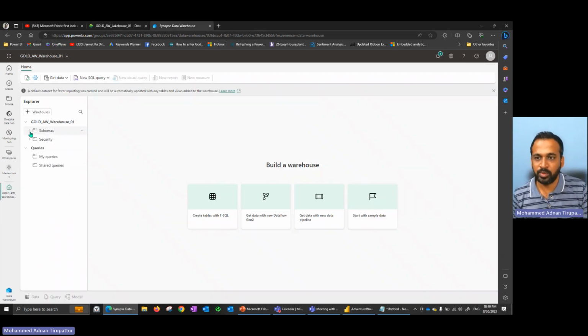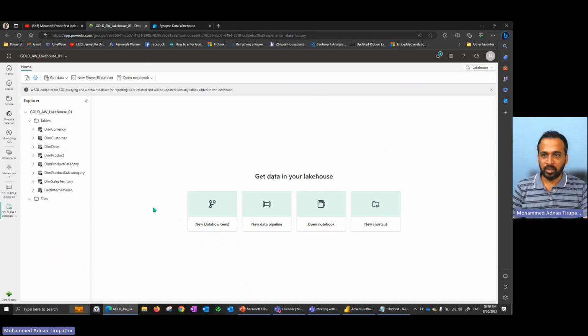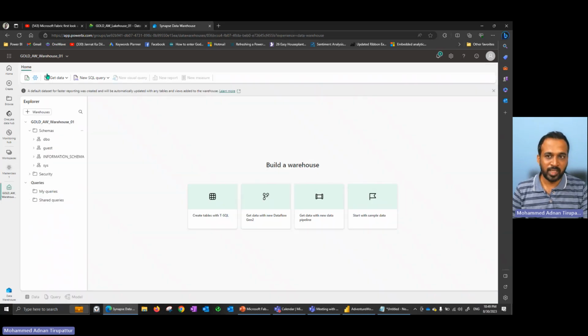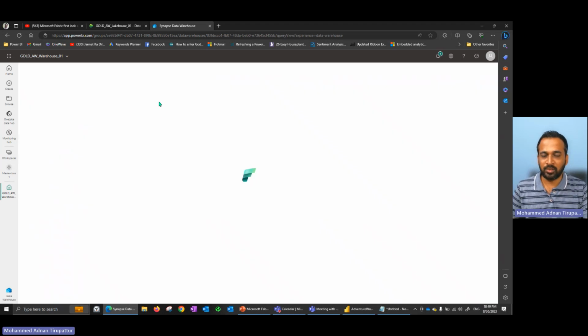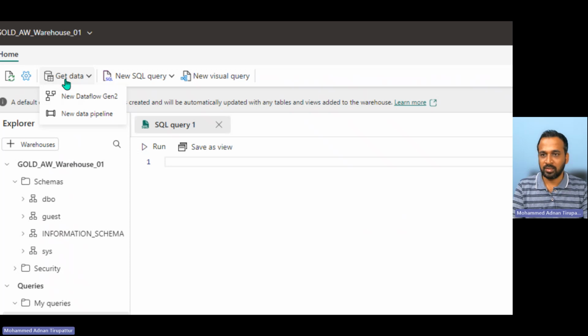Okay, so we have a proper warehouse structure here, with schemas and then security. We can also create queries here. Similarly, we can do it on the lakehouse side as well, but not within the lakehouse; in the warehouse, we can do it right here. We can get the data, and we can add our own query as well. You see it has added a new query here, but I will show you that later on. First of all, let's click on get data here.